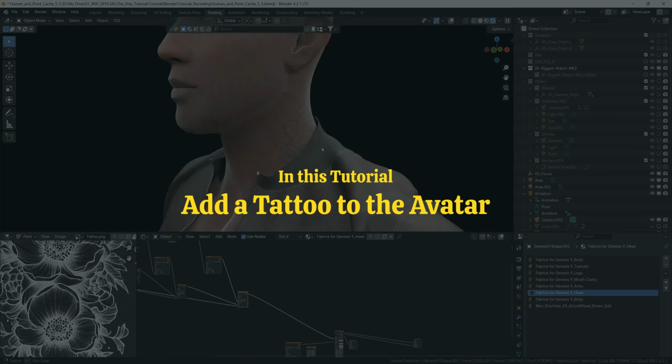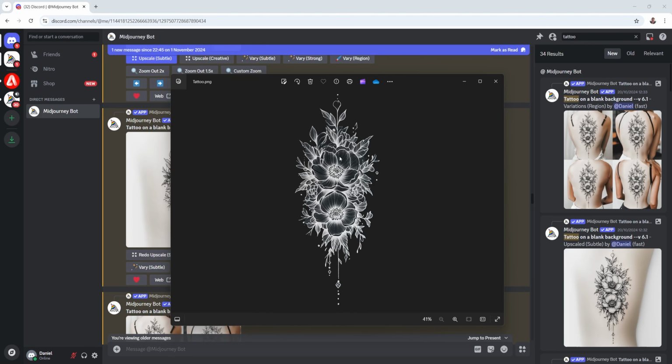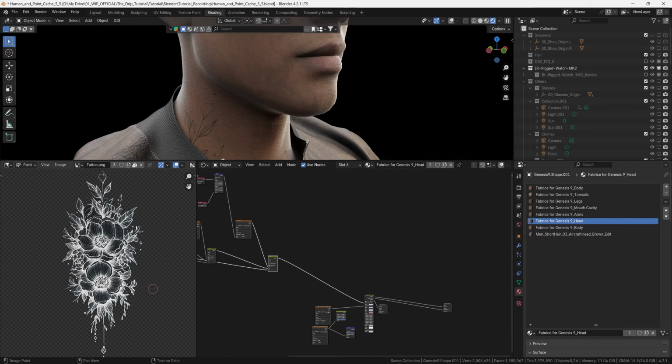For the tattoos of this avatar, I generated this texture in Midjourney by writing this prompt: tattoo on blank background, and I used version 6.1. I edited it and inverted it so the lines are the white values, and now this tattoo was ready to use in Blender as an image texture. You can generate your own texture, or you can download the one that I created. I have it among the free resources that you can download by following the link in the video description.